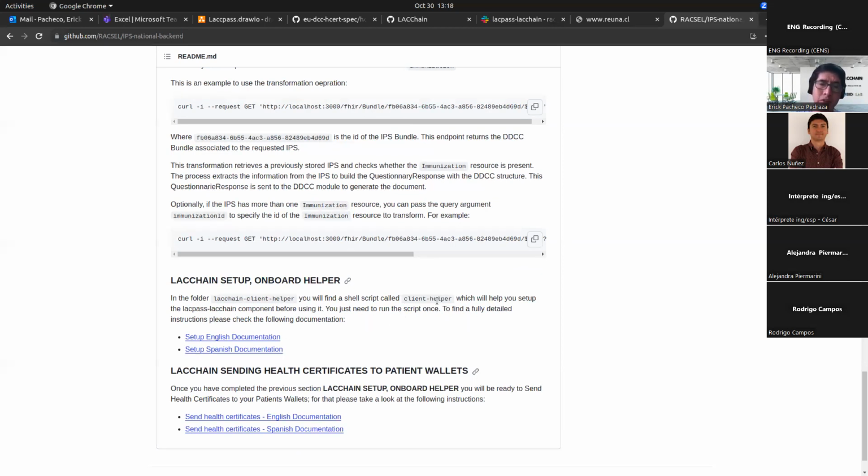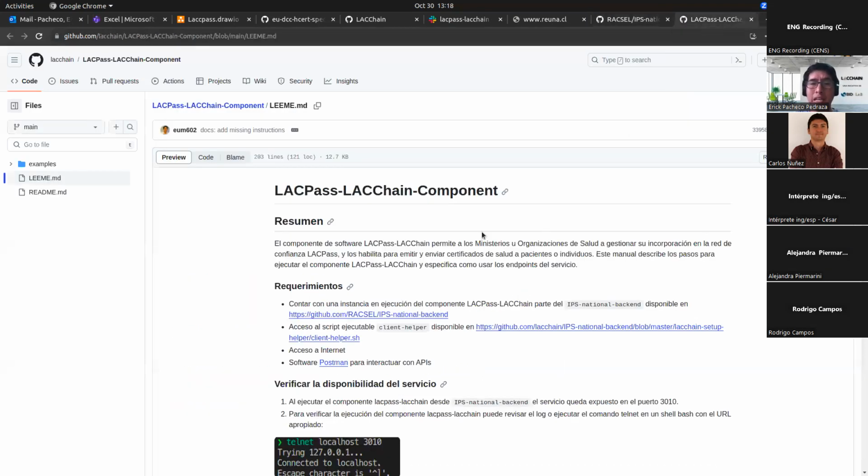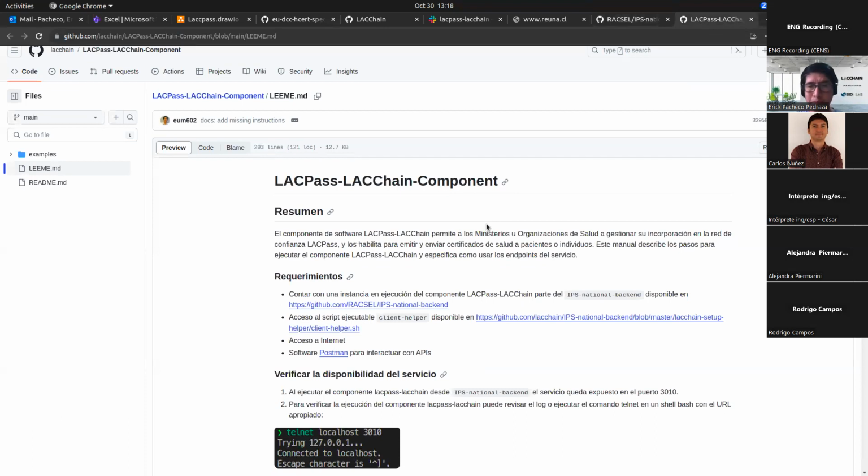It also says that if we want to obtain a detail of this configuration, we have two documents, one in English and another one in Spanish. In this case, we will do this in Spanish because we have simultaneous interpretation. I'll simply have that here as a reference. And in the interpretation, we'll be able to understand what it is that we're doing.